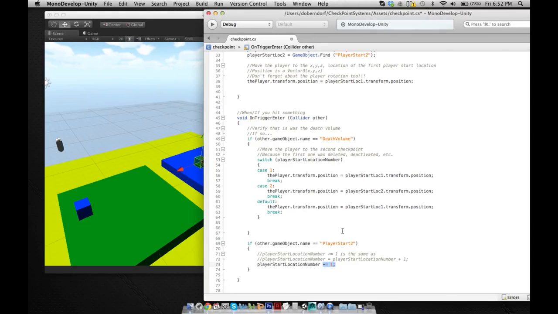So this could work in a linear format. So when you're in section 1 and you hit section 2, you're at 2. When you hit section 3, you're at 3. When you hit section 4, you're at 4. However, in a nonlinear one, you don't want to raise the number. You just want to set the number. So what I would do is I would say, if you touch player start 2, you are now equal to 2. If you go into section 5, the checkpoint is now set to number 5.